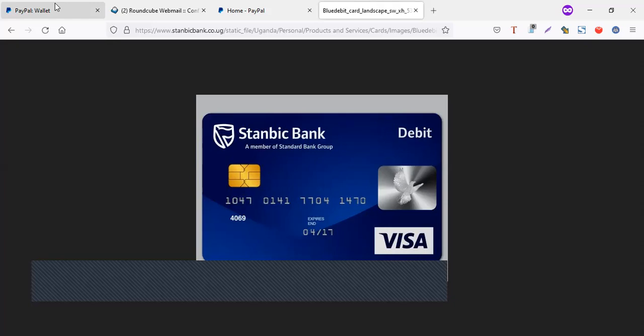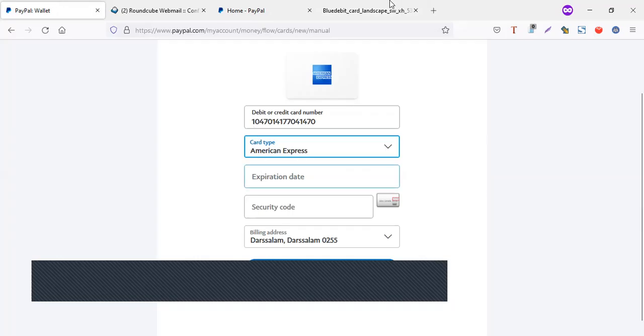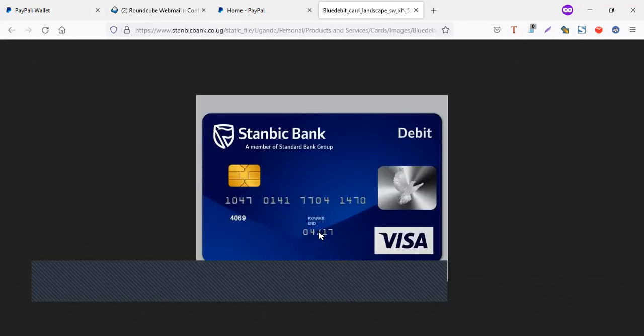Then expiry, they're asking for the expiration date. This is your expiration date. That is 04 is the month and 17 is the year, so this is like 2017. They don't put the 20, all of it. They just use the last digits. So this is April 2017.